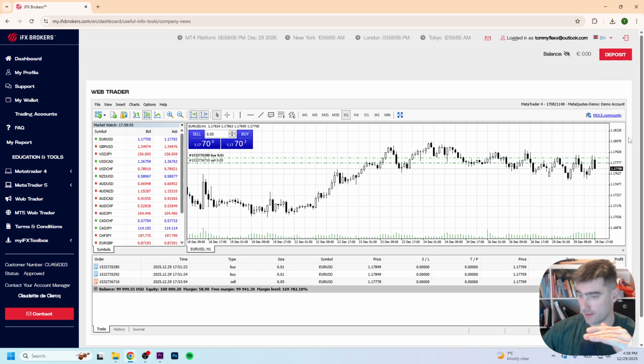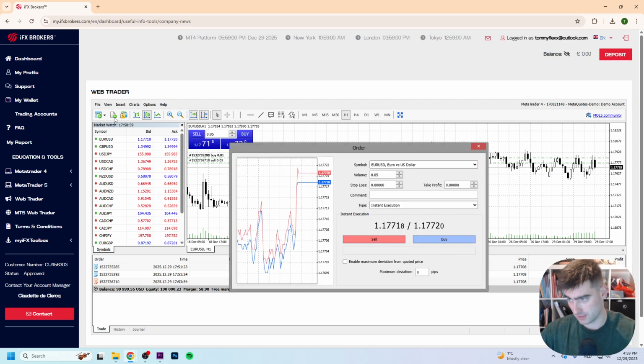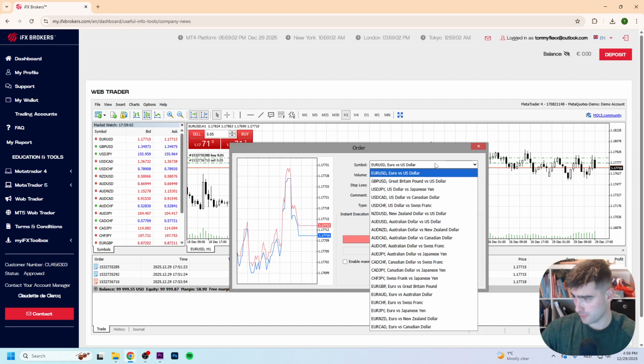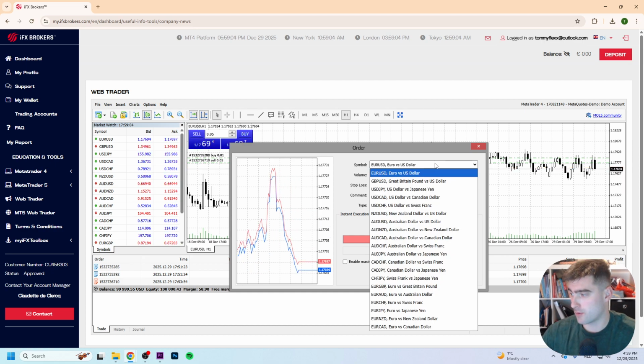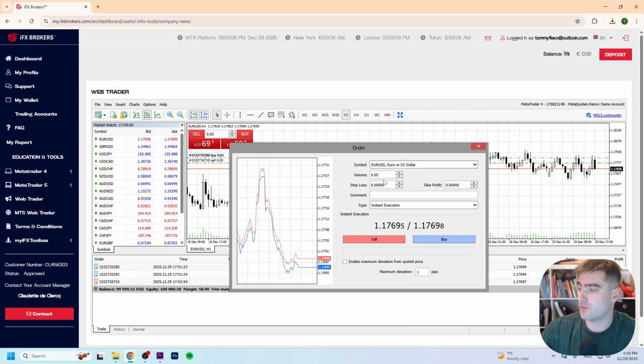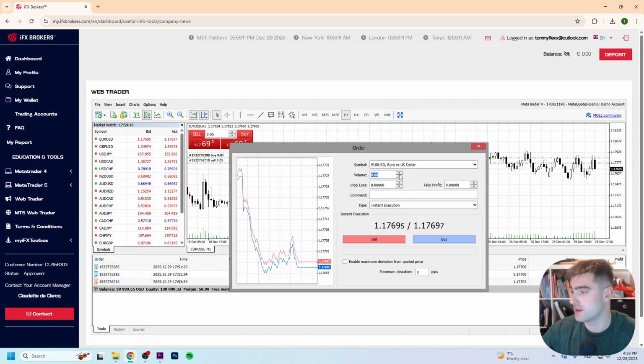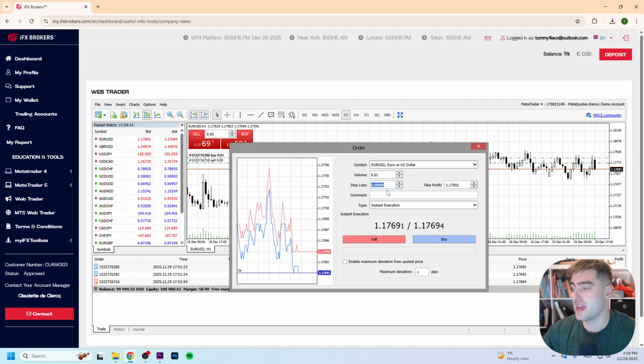Right now we have here the web chart, and if you want to create an order, we click right here on the new order option. Then from here we select the one that we want to use to trade with, and right here we can change the volume. Then right here we have two options, the take profit and stop loss.